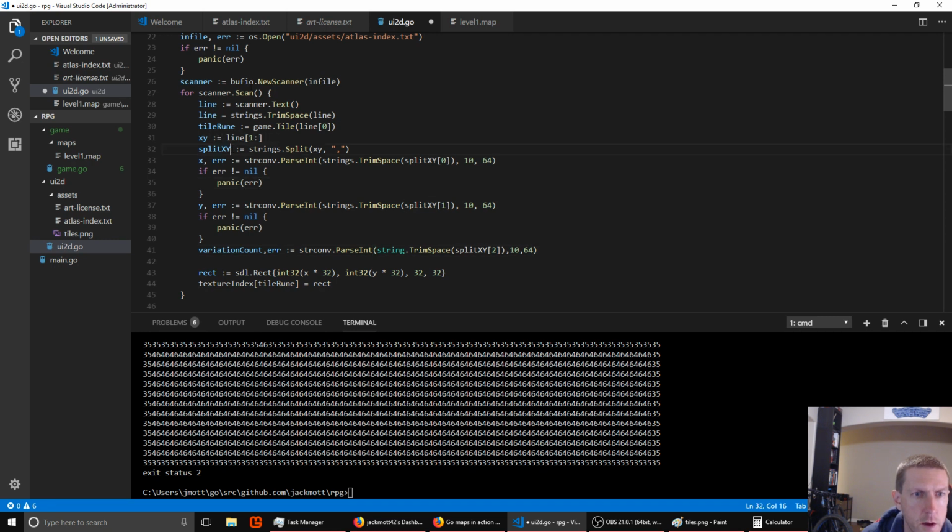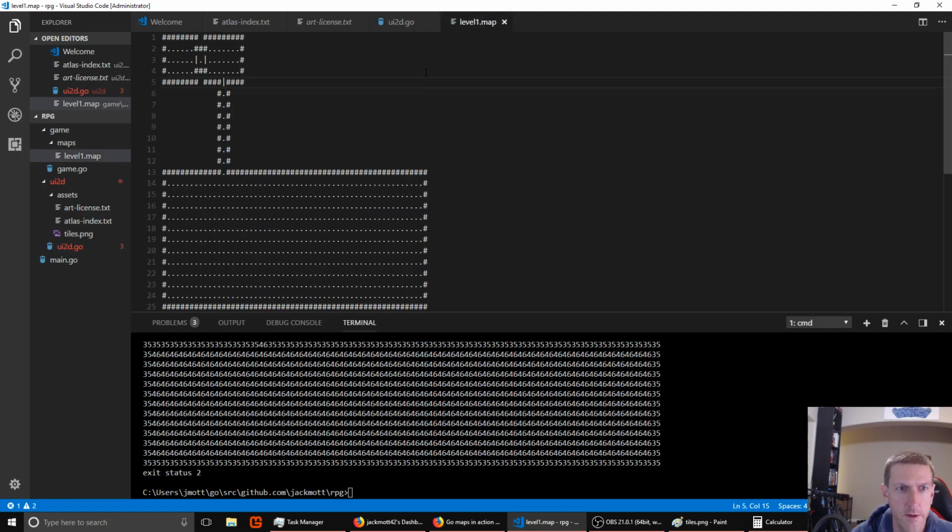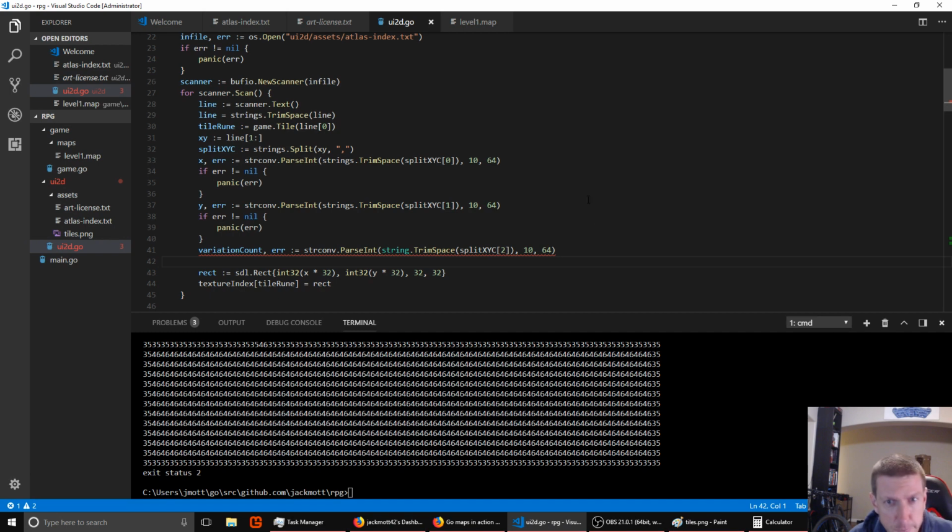So split XY is really split XY count. So we'll change its name. Yes, our map editor is amazing. In fact, you can use any text editor in the whole world to edit maps. So it's cross-platform.